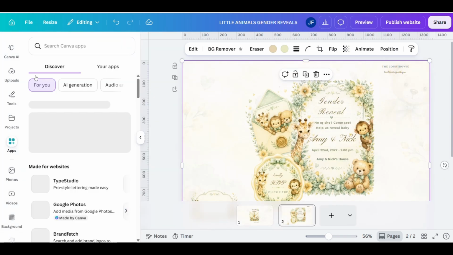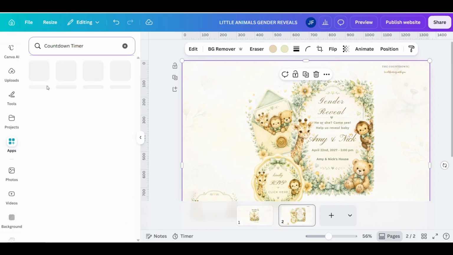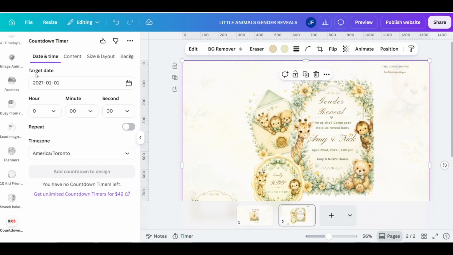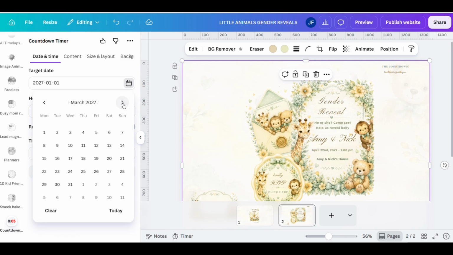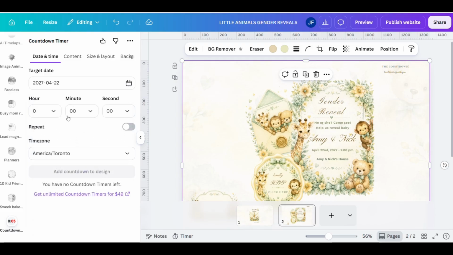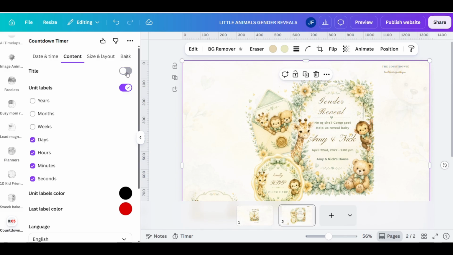So now we're going to go into apps. Down here, we're going to type in countdown timer, and right here it pops up. We want this one right here. So the date, you want to put in your date. So it's November 22nd, 2027. So use a calendar. You just arrow over to your date. Leave the time zone. You put it in your time zone. You leave this as is. Content. You want to remove my header. You want to keep days, hours, minutes, and seconds.